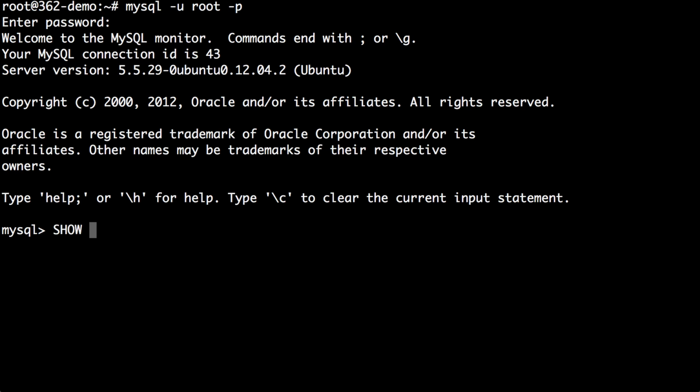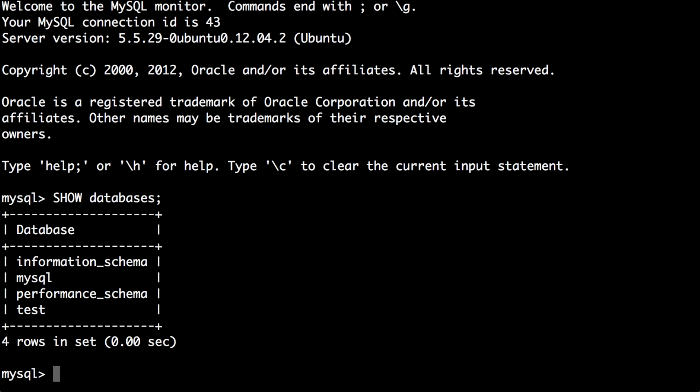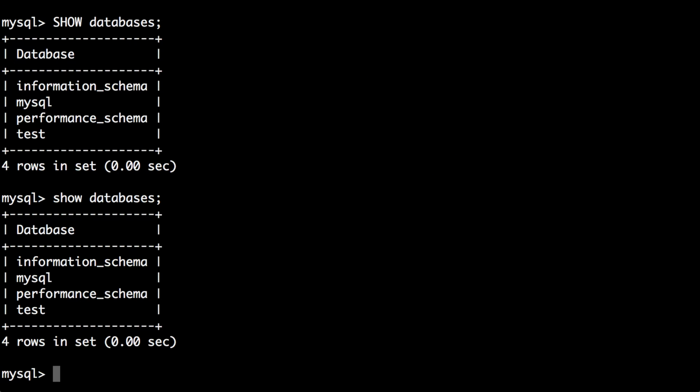So the first query we should run is show databases. And you don't have to type show in all caps. You can just type it in lowercase as well. But you'll oftentimes see the actual MySQL primary commands typed in all caps. It just helps readability and helps you distinguish it from other things.